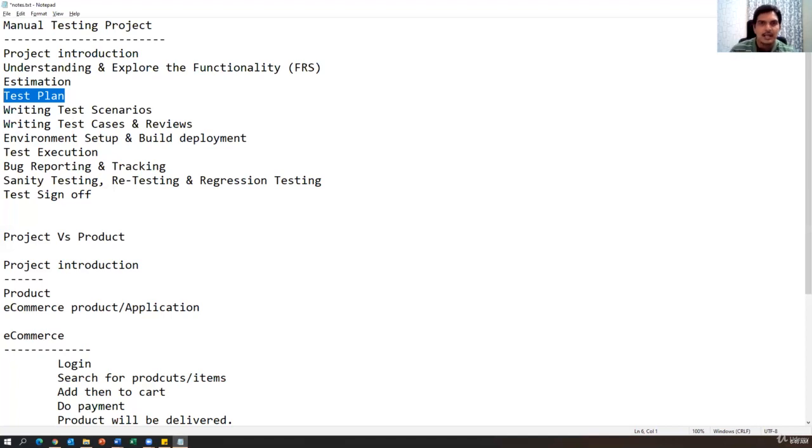As I said before, the test plan document contains the test schedules, and mainly the scope of the testing, what we are going to test and what we are not going to test. We have to clearly mention that in the test plan document. And also what features we are going to test, which we have to clearly list, and timelines also we have to specify.